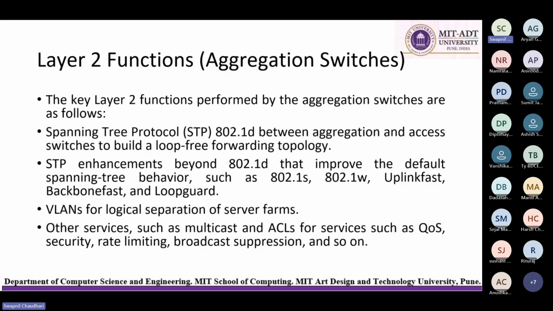Now let's discuss Layer 2 functionality in aggregation switches. Let's understand the Layer 2 functions performed by the aggregation switch, which are essential for maintaining a stable and efficient network. I hope you are aware of the spanning tree, which we learned in data structures. Let's see how the spanning tree protocol works in a network.